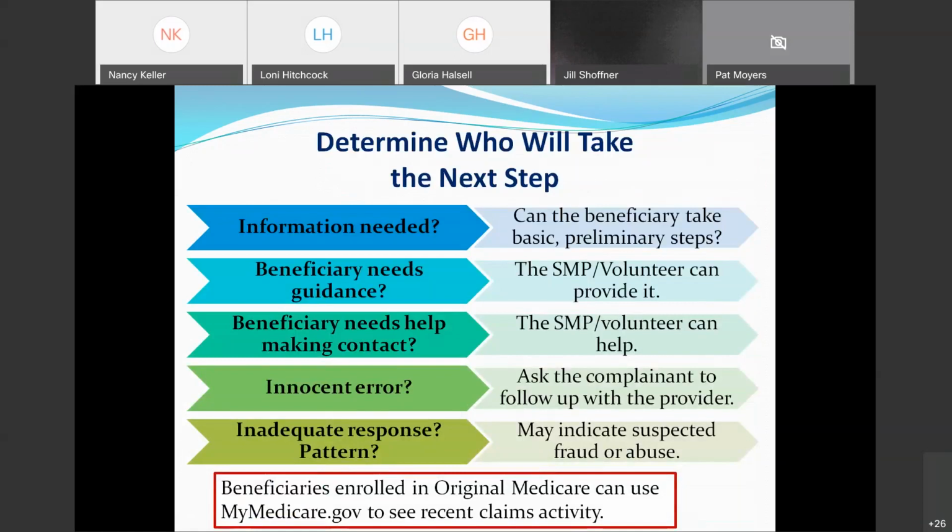I know there's a lot of beneficiaries that do not like making waves. They don't like calling their providers to make waves because they're afraid that they're going to come back and not see them anymore, or treat them badly or anything like that. So I know there's a lot of beneficiaries that do not like contacting their providers. So that's where we can come in. You as a volunteer or me as SMP can help make contact with these providers if the beneficiaries do not feel comfortable.